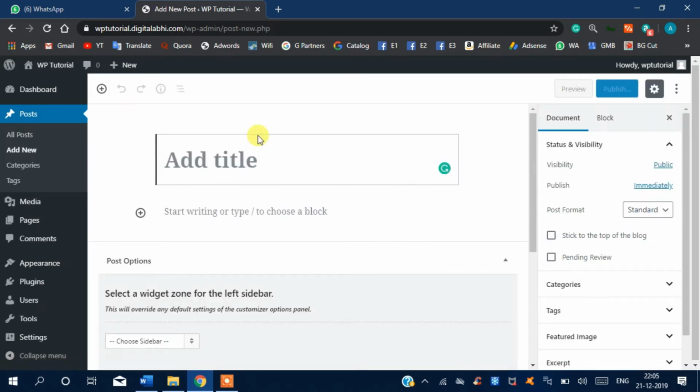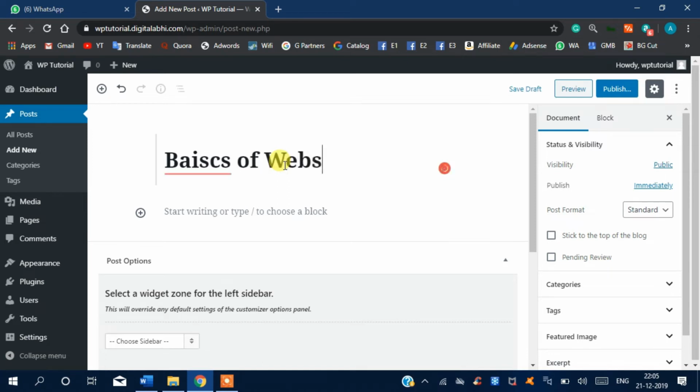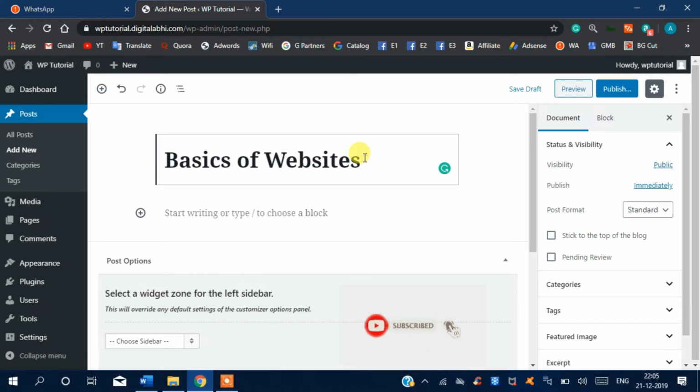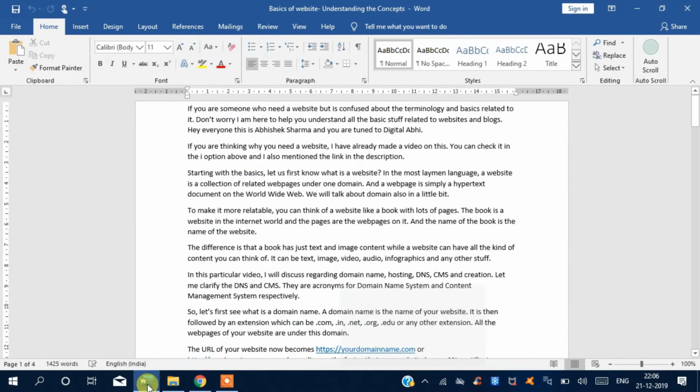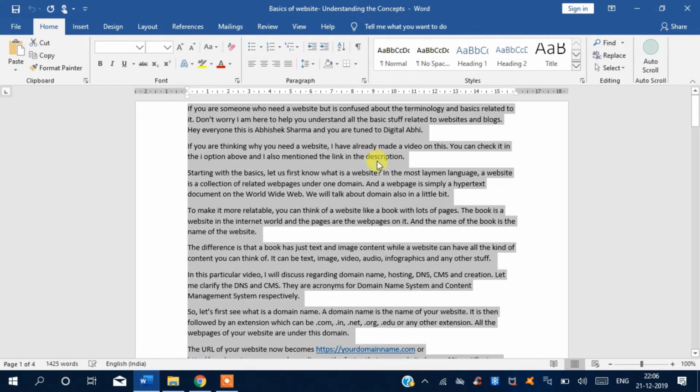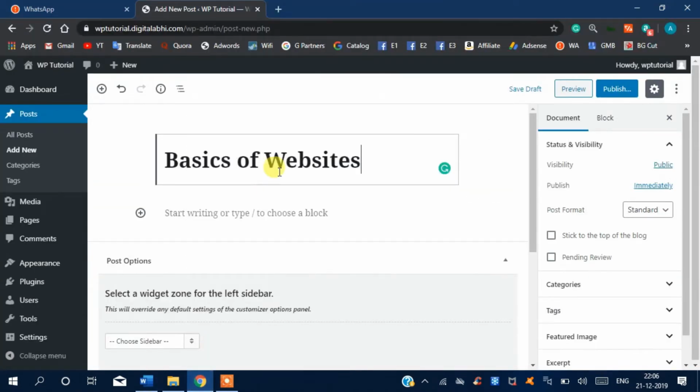Now you can see the editor part from where you can create your post for your WordPress website. Here you have to put the title of your post. And after entering the title, just below it you can start writing the content which you want to put on your WordPress website. So I will just copy my content from here. I'll just paste it here.